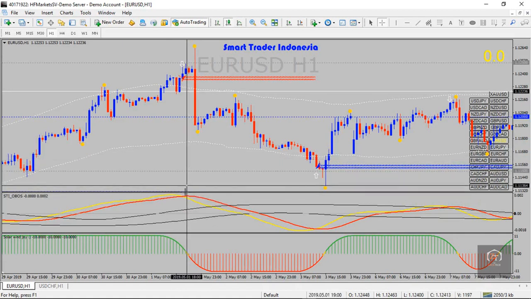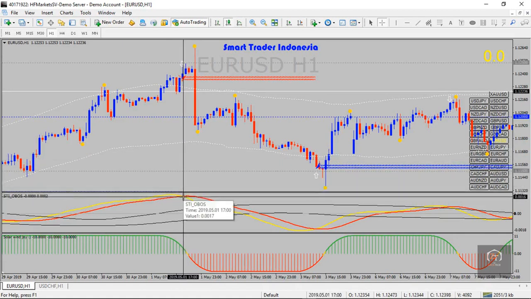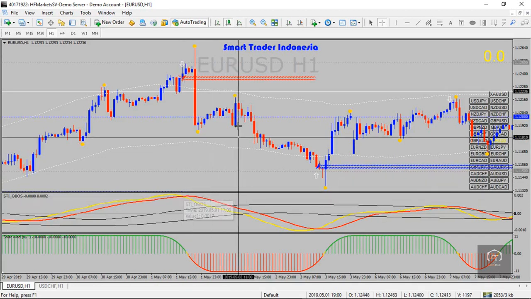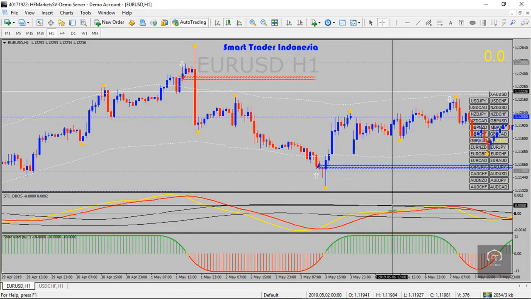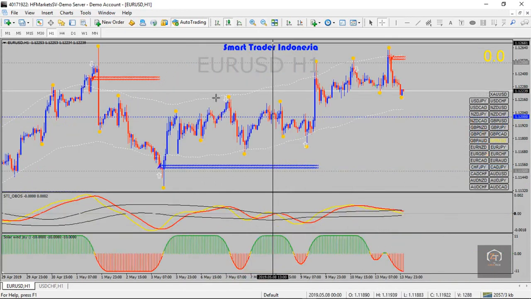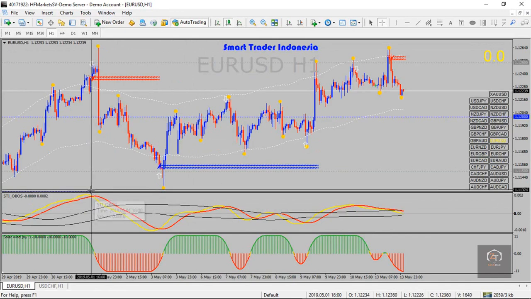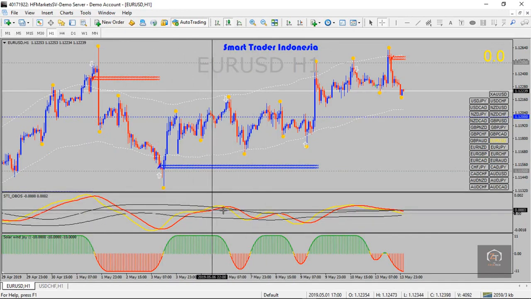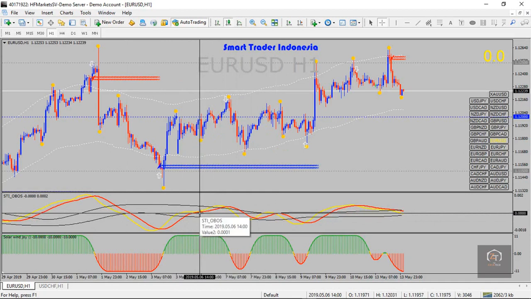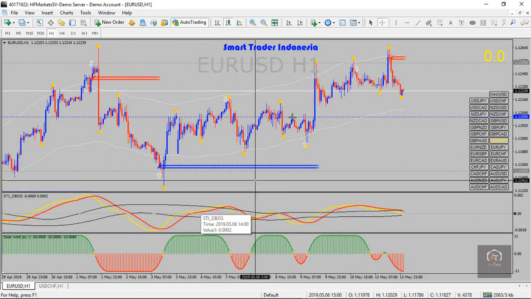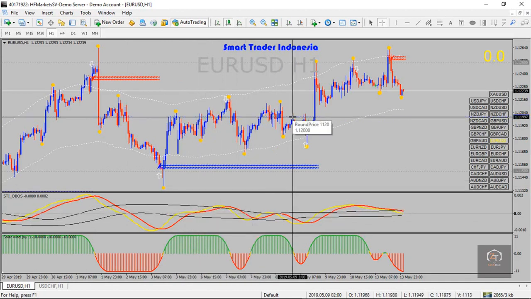Then I don't have to enter when I see a little cross here. Don't do that, because if you do, maybe it's going to touch it and swing up and go up again. For example, if you see a little cross here, you say yes, it's going to go down. You started selling, and then you touch and start going up again, going long. So be very careful.